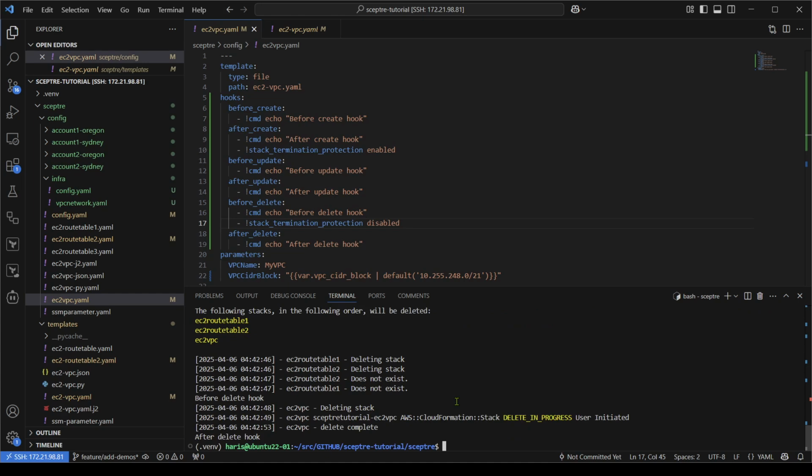There are many other custom hooks available. You can also write your own custom hook, but that's basically how you use hooks in Sceptre.